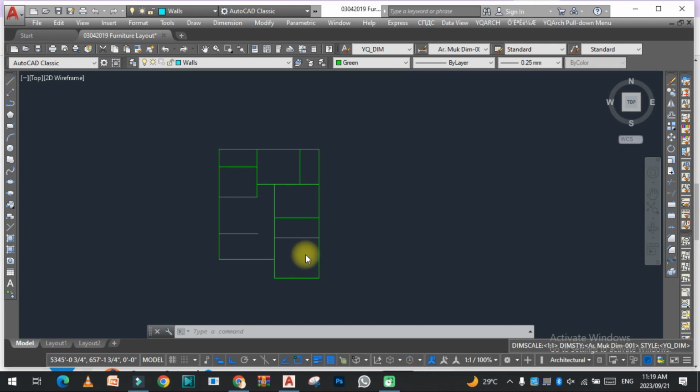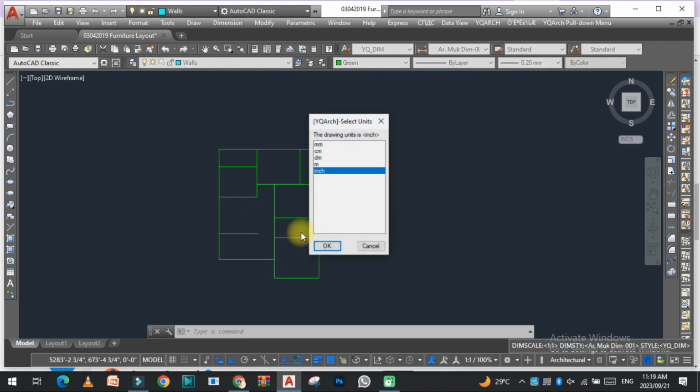In this video we are going to learn how we can quickly draw a floor plan in AutoCAD. So let's get started. First thing we need to do is change the unit of the yqarch. The yqarch is basically a plugin you can easily install from the link given in the description. So the first thing we need to change is the unit, just type yq units and click.